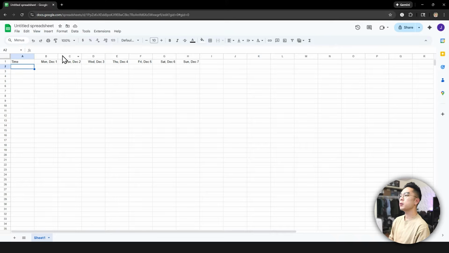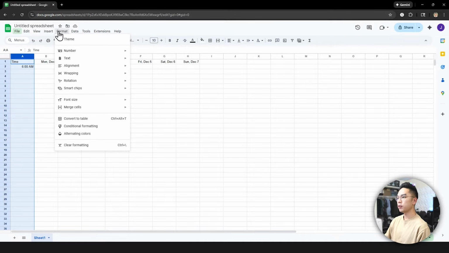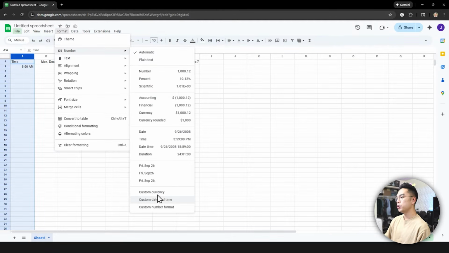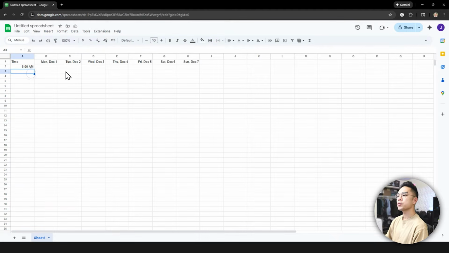Now, underneath time here, you can also define what time you want to start. Usually you start your days, and the earliest time that I wake up is going to be at 6 a.m. So you can just type in 6 a.m. here and it will, again, automatically format that. If you want to change the formatting, you can again do the same thing: format, number, and then custom date and time, where you could customize the hours and minutes. But I actually like the way this is formatted.